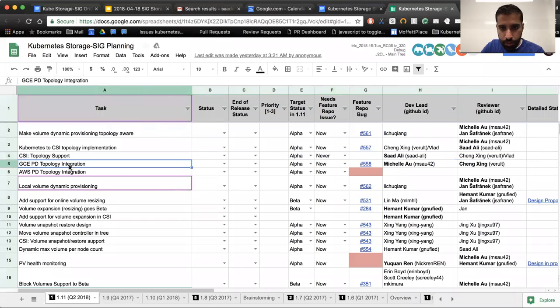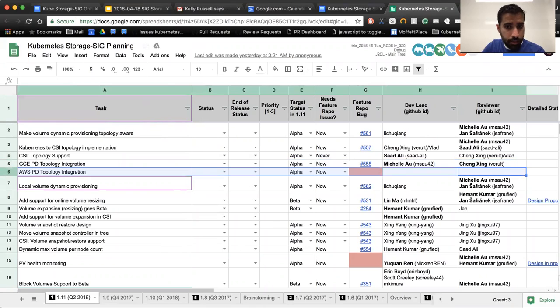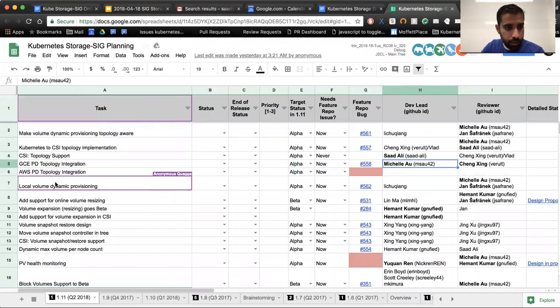GCE PD topology integration, I don't believe Michelle has gotten a chance to start on that. Same thing with AWS. We don't have anybody assigned to this. If anyone's interested in working on something in the storage SIG, this is an open item that's currently unassigned. If you're interested in working on it, please reach out to Michelle, and we should be able to let you know what needs to be done. Local volume dynamic provisioning is also Lynn and Michelle, so we'll have to wait for an update there.